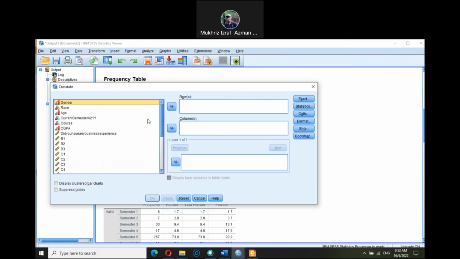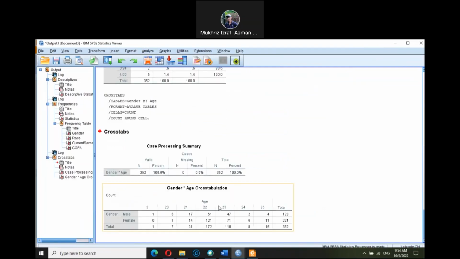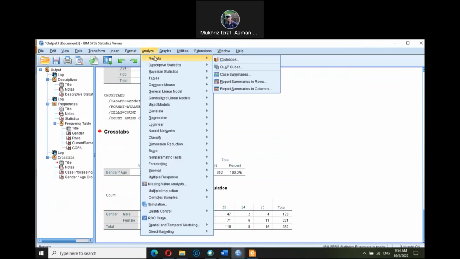Basically you can cross between two variables. For example, you can look at gender and cross it with age. Under this simple table, you can see the cross tabulation between gender and age. So you can see how many males are aged between 20, 21 and so on. You can do cross tabulation for maybe one or two tables, depending on what information you think is interesting.